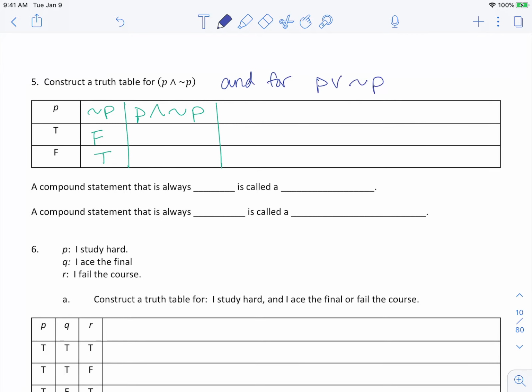Okay, so for P and not P, I have true and false, which is false. I have false and true, which is false. So here, we have two falses, and we have a special name for this. A compound statement that is always false is called a self-contradiction.